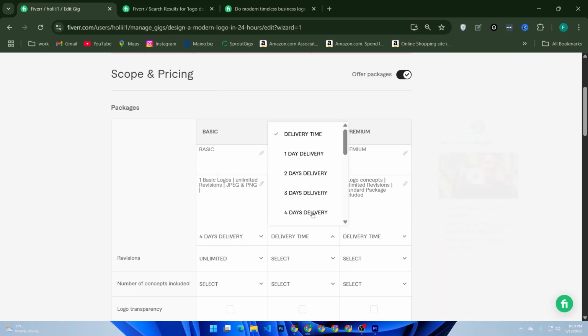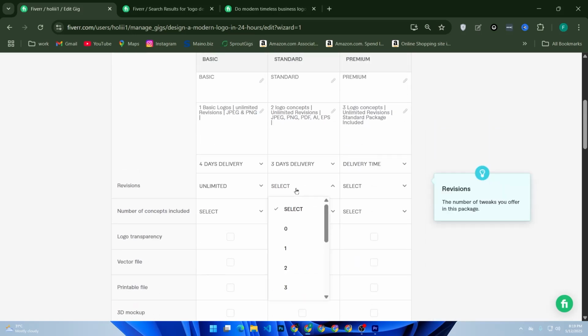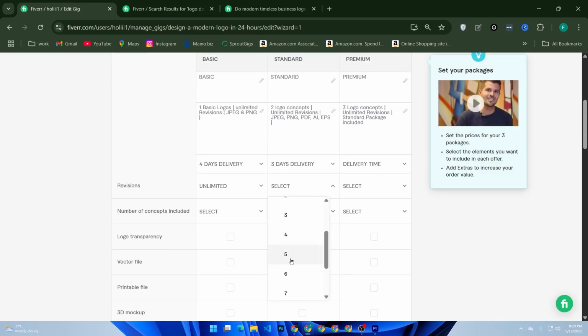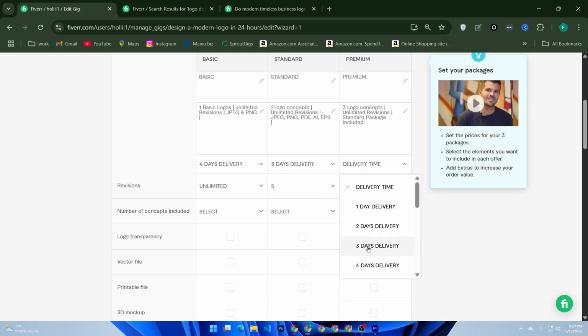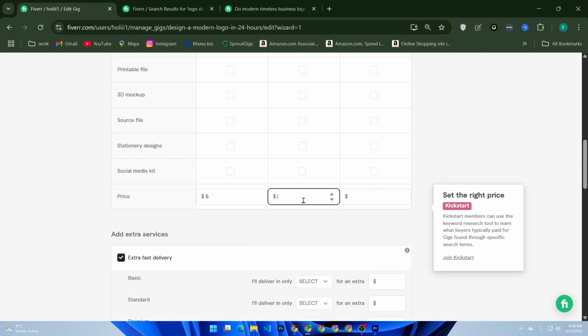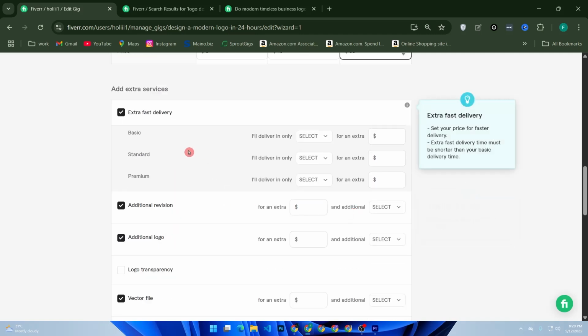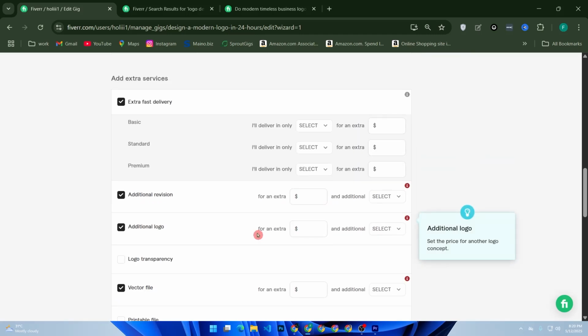Then select delivery time, select your revision, then select your price, 15, 30. Now you can add extra services from here, then click save and continue.